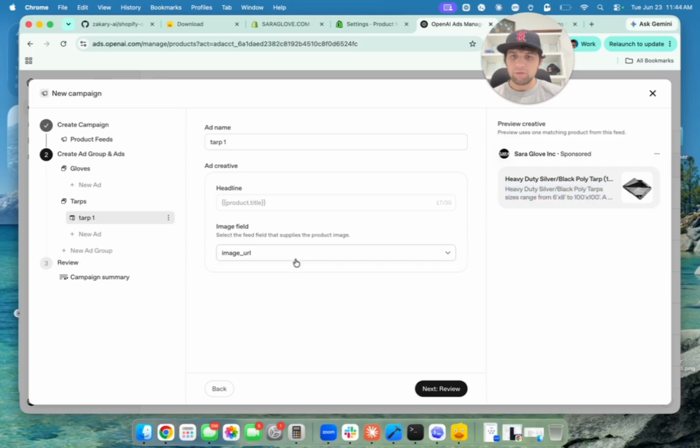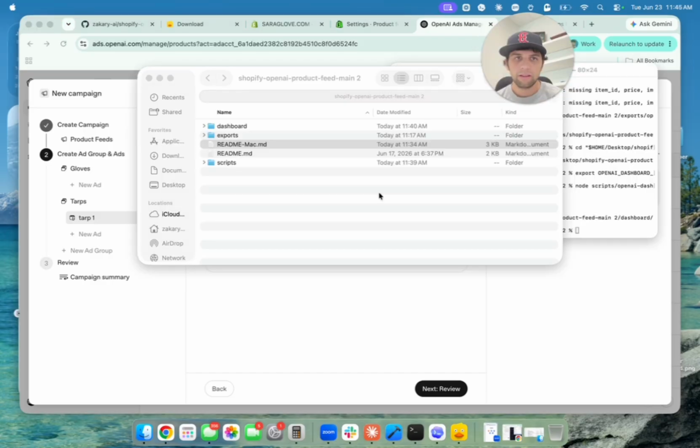You do have options over the image URL, but I really haven't seen any difference with this, so I would just leave it alone. And really what I would recommend doing is optimizing your products on Shopify so that it doesn't cut off like this, right? Like you can see it's heavy duty silver black poly tarp 10, now it's cut off. You have no idea what it's talking about. So if anything, even duplicate your products, make new collections of campaigns that you want to run on OpenAI Ads Manager, and then rename all of your products and redo all of their descriptions so it actually fits into this format.